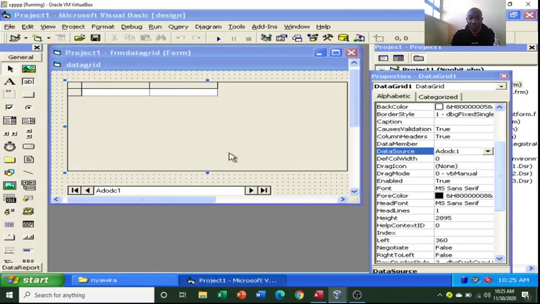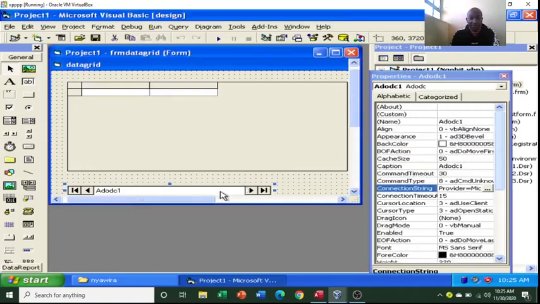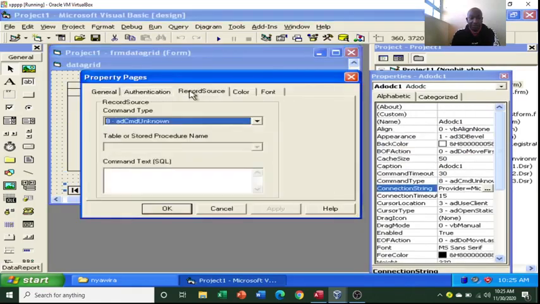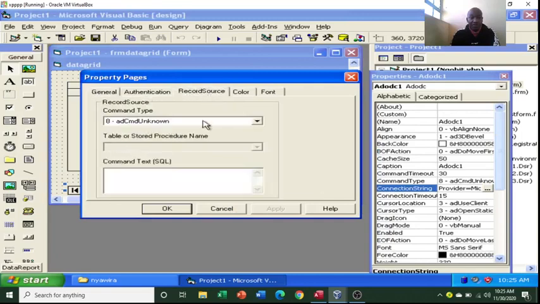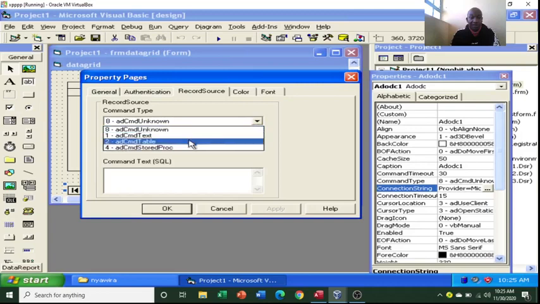Therefore, if you get such an error there, then you must go back to this point here, properties, and make sure you set the record source here. Initially you are in this, then you just go to record source here. You must tell Microsoft Visual Basic where your data is located.